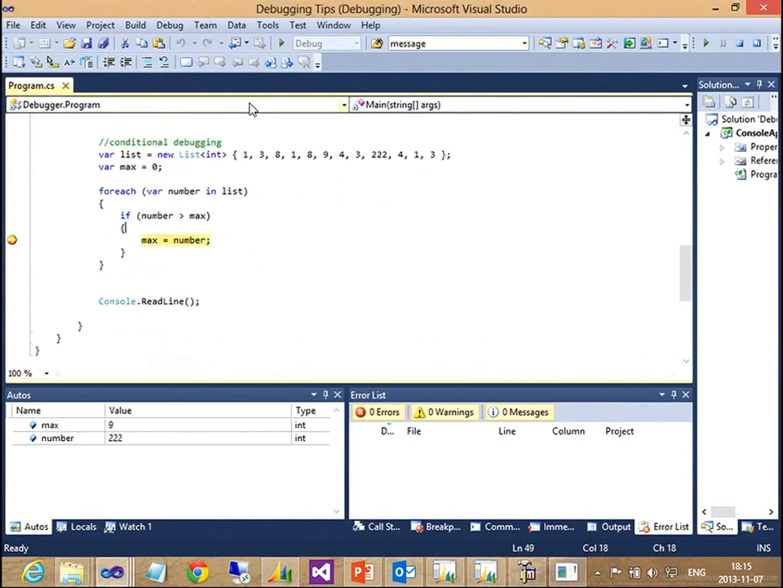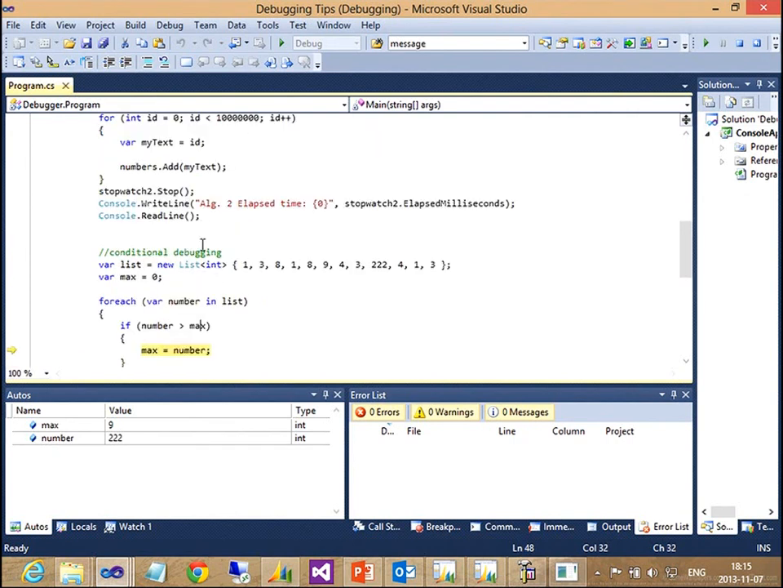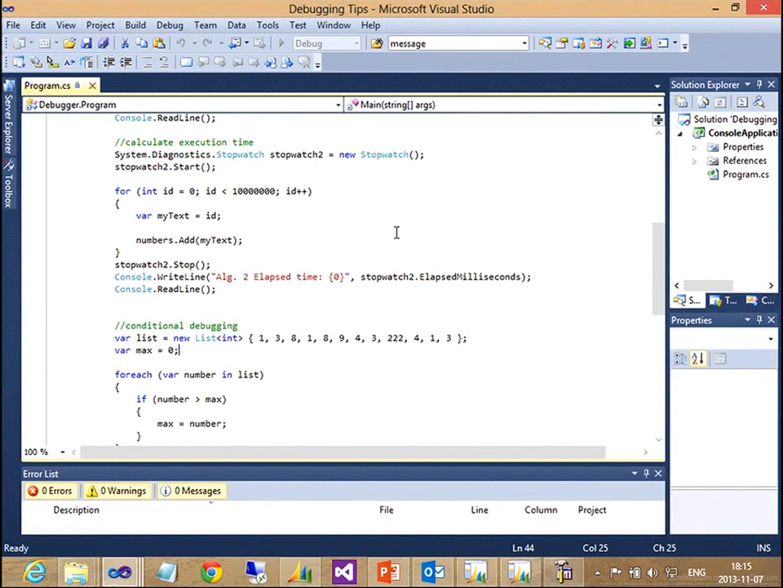So this is a very useful thing, I think, especially when you're having problems with performance inside of add-ins or any Visual Studio application.